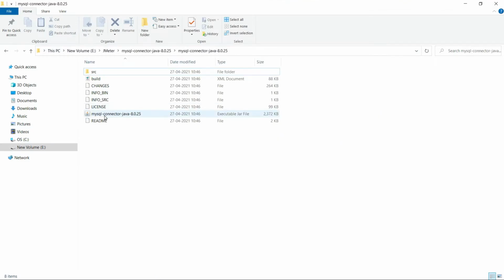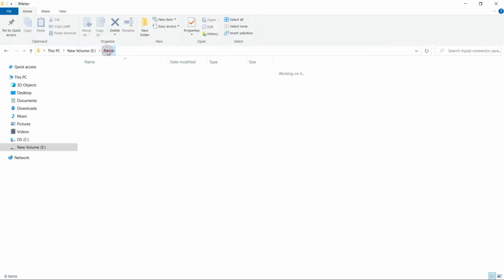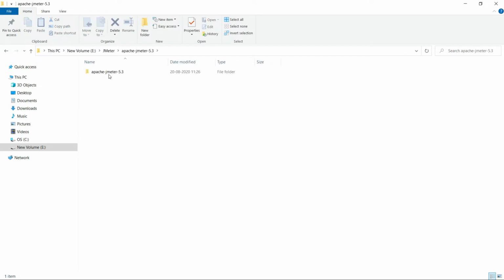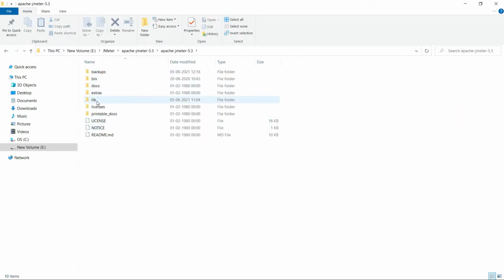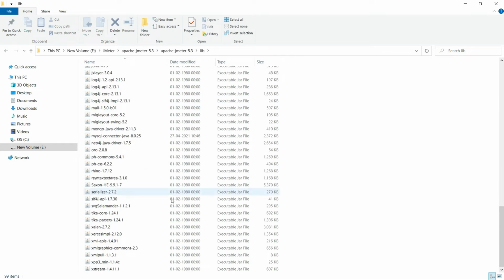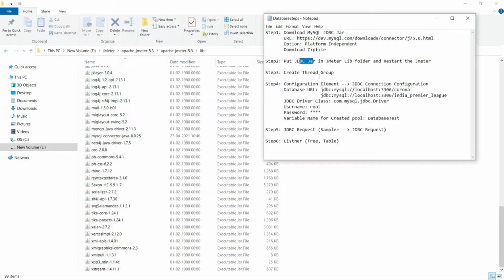Here we will copy this jar and go to JMeter. I am going to run Apache JMeter 5.3. Inside that JMeter, in the lib folder, we will paste it here. Once you paste it, you can see the MySQL connector jar file is available. So according to our second step, we have done this.